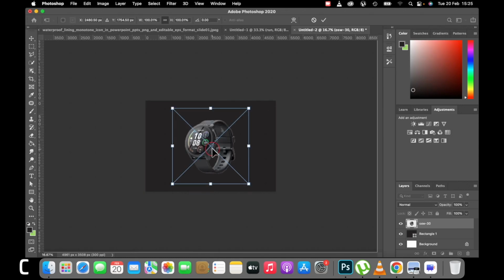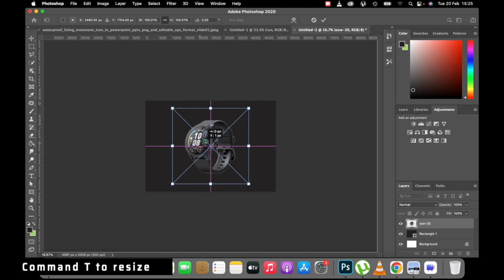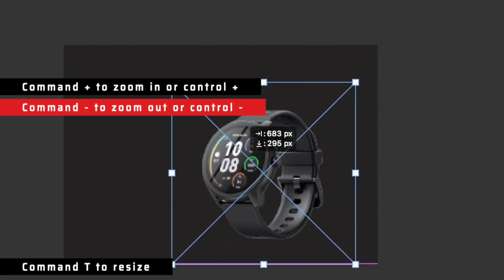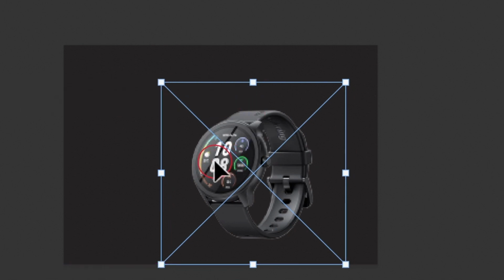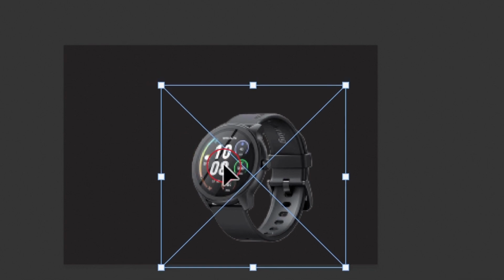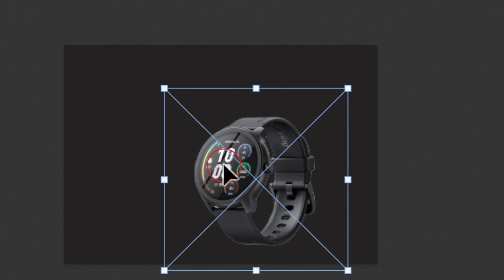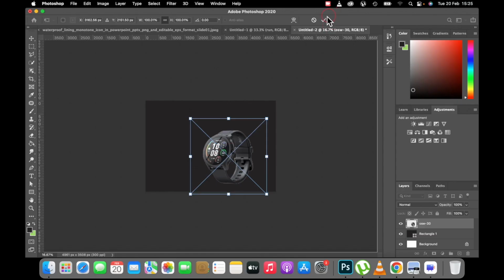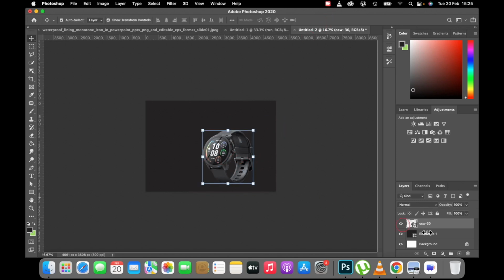So I'm working with this wash. I want to create a remove. So I'll click Command T to resize, then Command plus to zoom in, Command minus to zoom out. So I'm going to resize, Command T. Yeah, so if you're using Photoshop 2021, you literally don't need to click Command T, automatically it does that, but from 2018. So I'll click good.